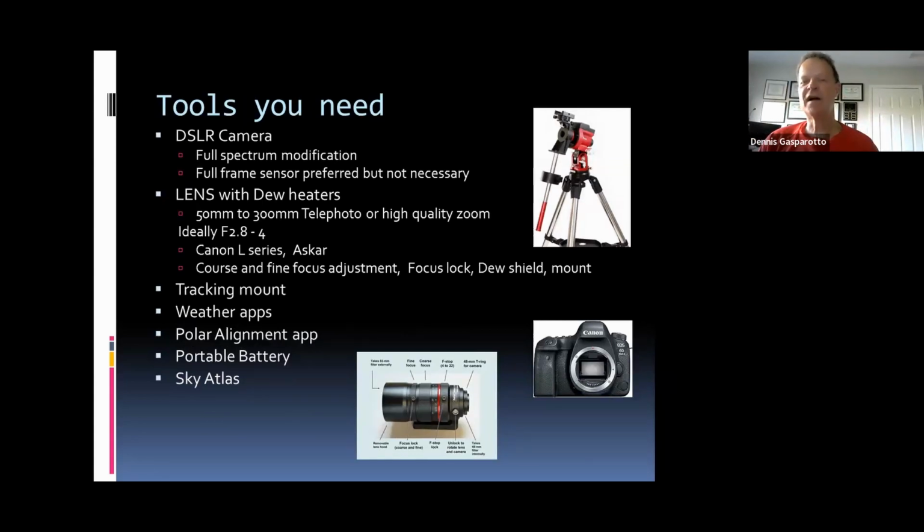So some people end up having to crop it. It depends on the lens you're using. You're probably going to need dew heaters. I'm not sure if we talked a bit about this before, but dew heaters are necessary to bring the air around that lens to just above ambient so that it keeps dew off the glass.